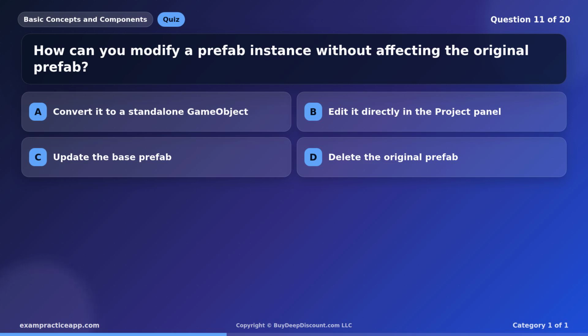Take a moment to choose your answer. The correct answer is option A. Convert it to a standalone game object. Explanation. By converting a prefab instance to a standalone game object, you can edit it without impacting the original prefab stored in the project panel.